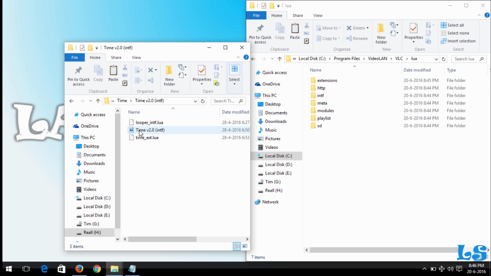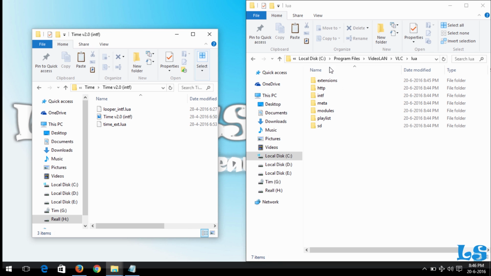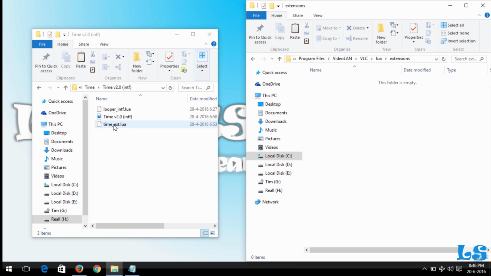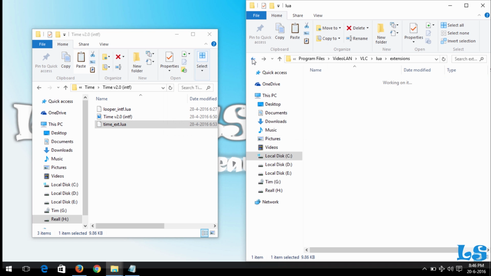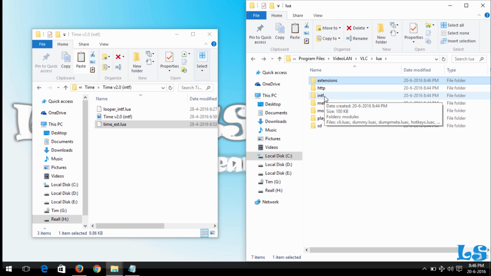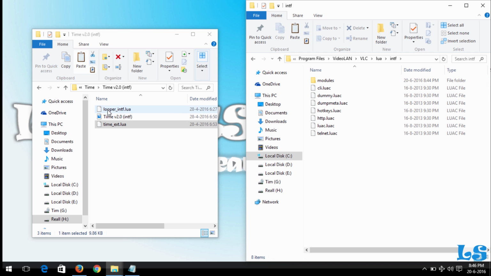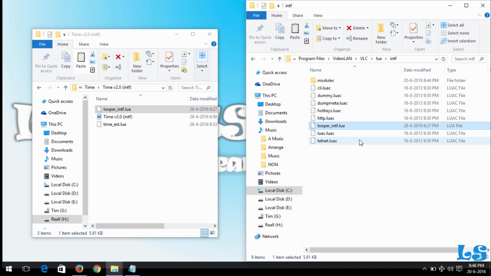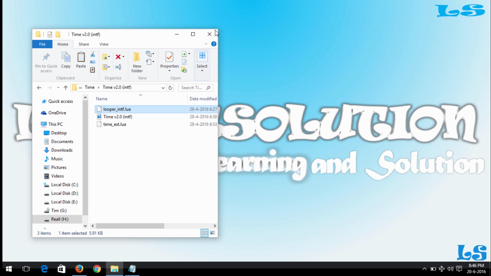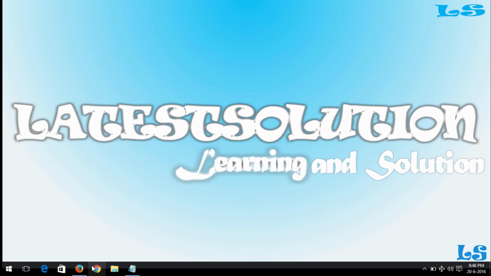So after opening this time plugin, now you move this file time underscore ext to the extensions folder, click continue, then go back to this intf folder. You move this looper int lua to this, and then you click continue. Now after doing this, you launch the VLC media player.